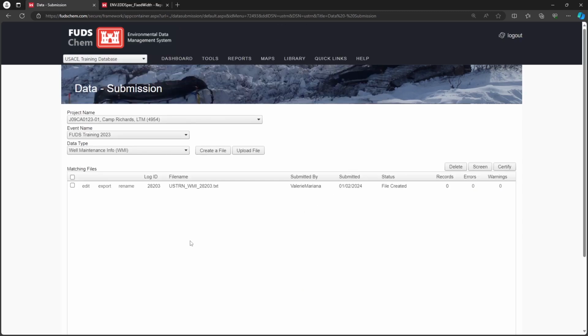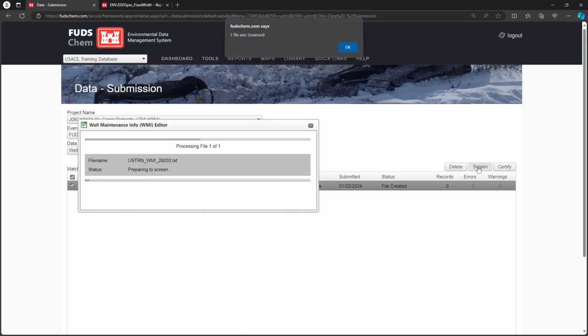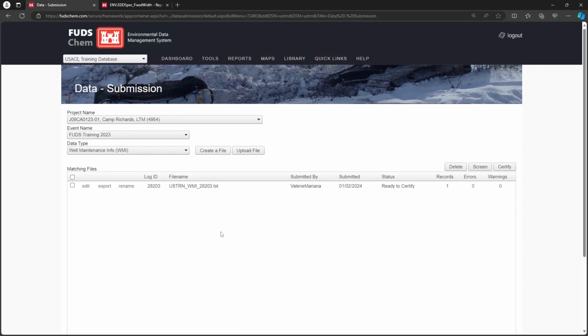As before, we will click Screen to make sure there are no errors flagged by the system. We can then rename the file if desired and certify it. Once you have certified the file, send an email to your review point of contact and ask them to review and approve the file.